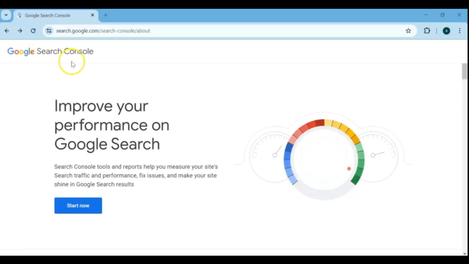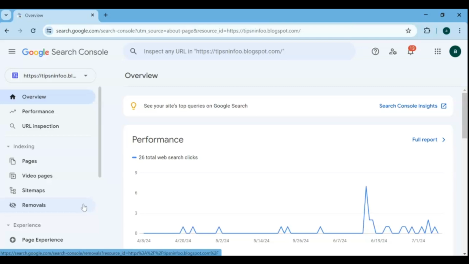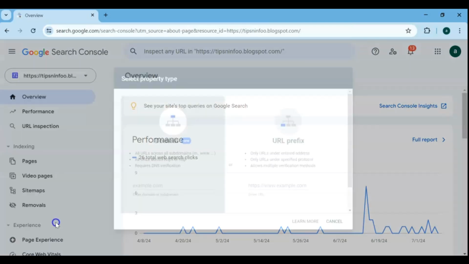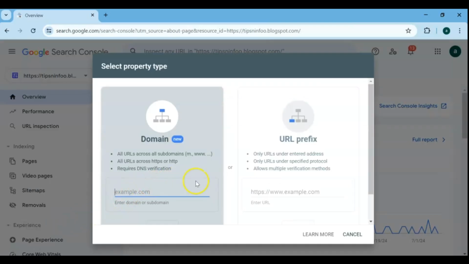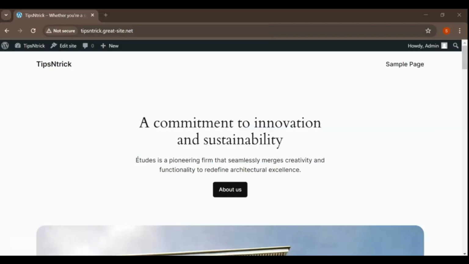To get started, open your browser and visit the Google Search Console homepage and sign in with your Google account. I already have an account. Once you're logged in, navigate to the Google Search Console dashboard. Click on the Add Property button located in the top left corner. Go to your website, copy your website's complete URL, and enter it in this search box.